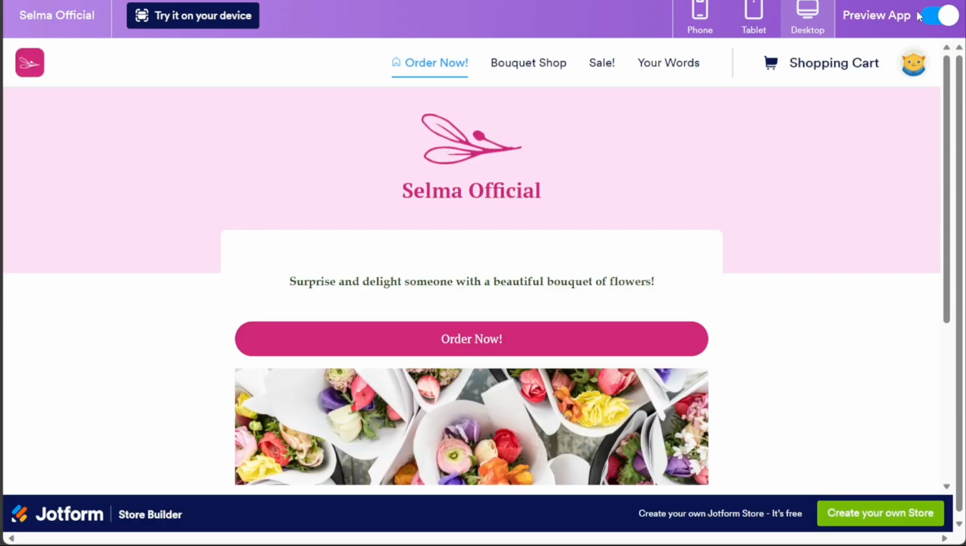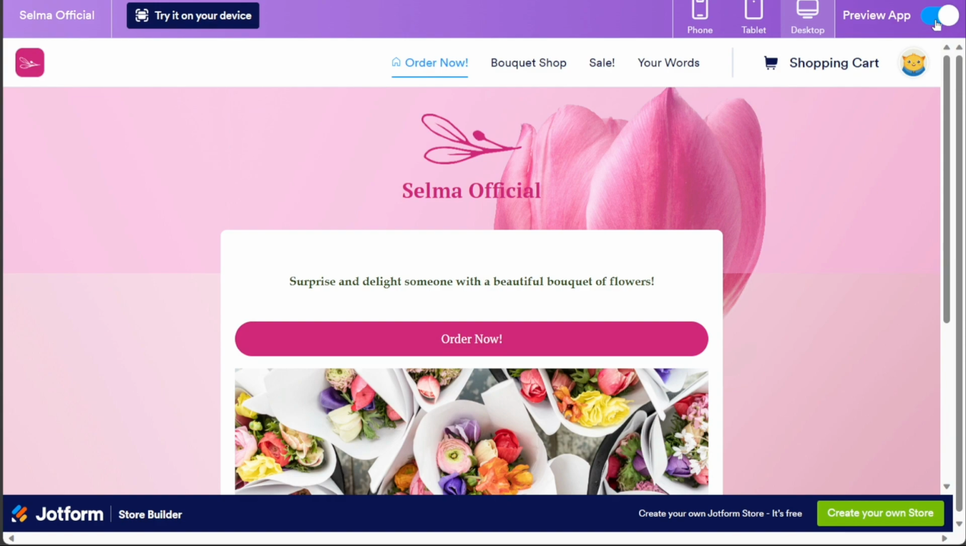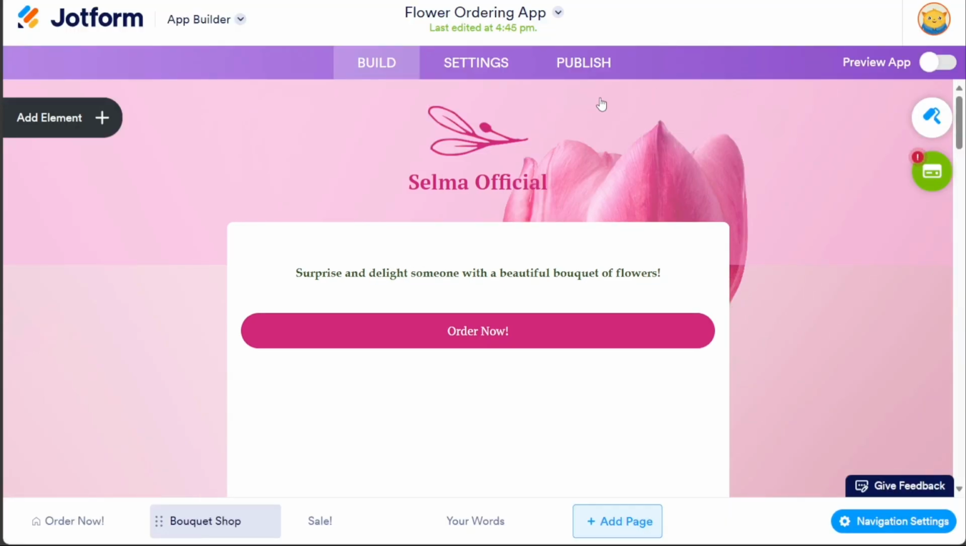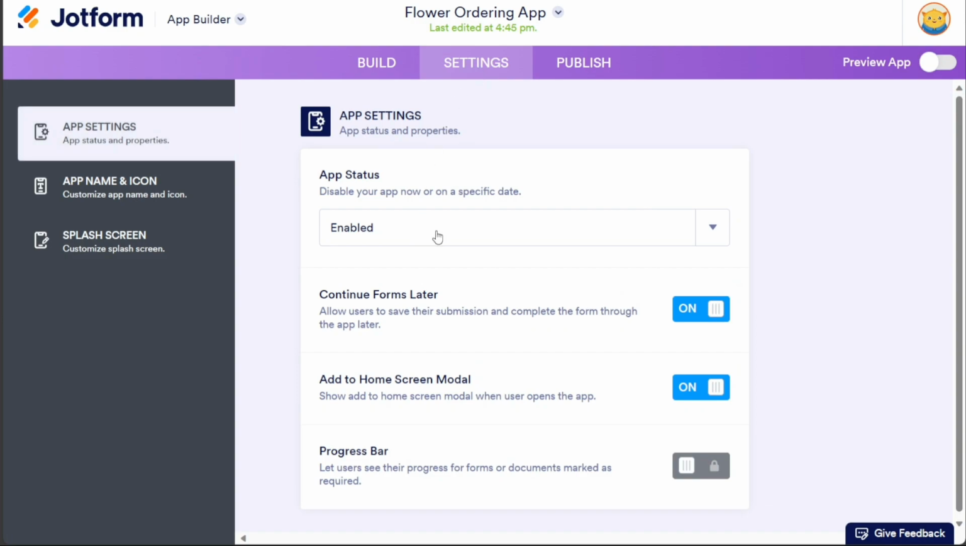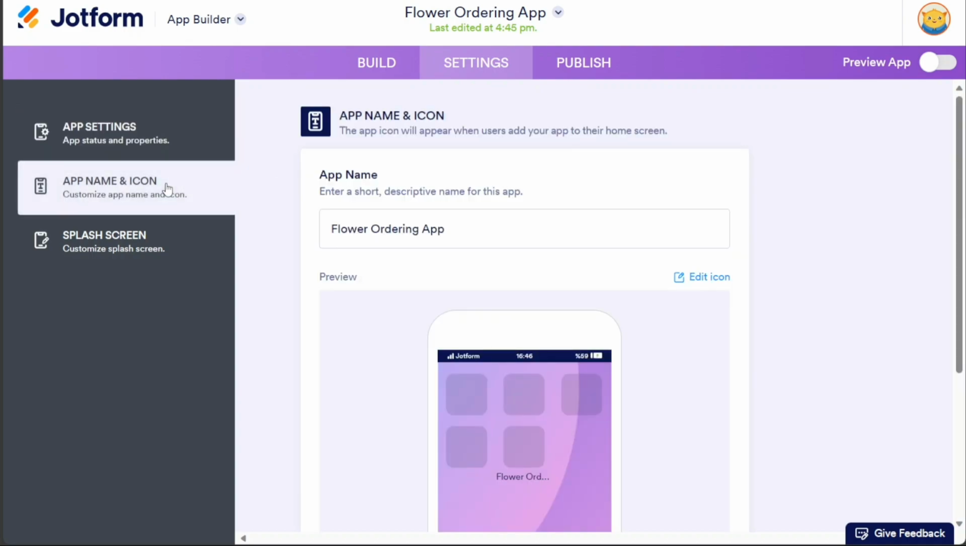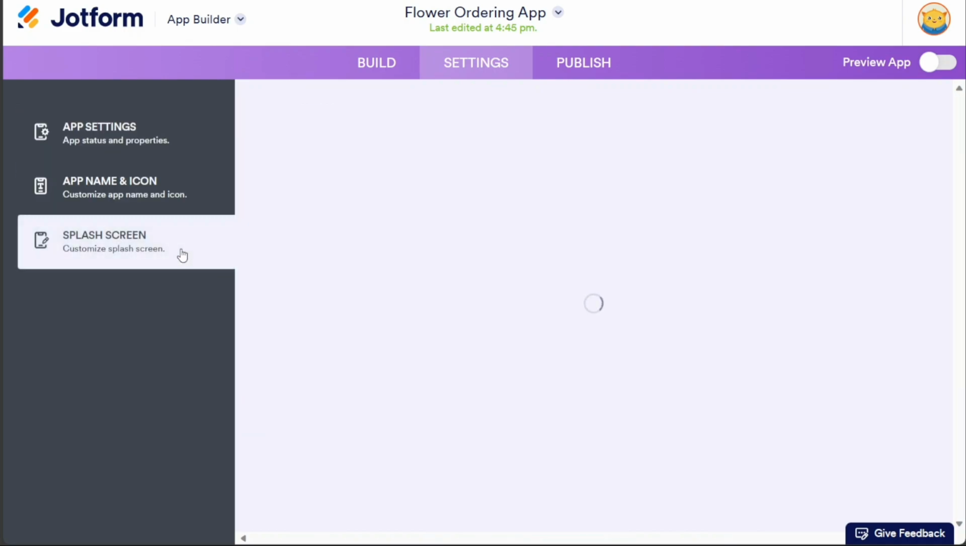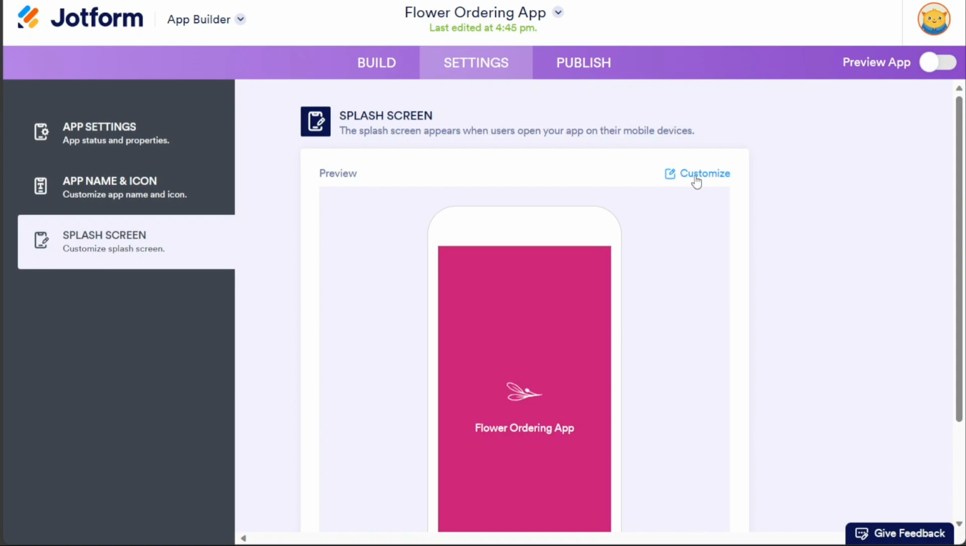After customizing the design and layout of your e-commerce app in the Build section, you can proceed to customize the app settings by clicking on the Settings section. This will take you to a page where you can modify various aspects of the app settings, including the app name, icon, and splash screen. Once you have made the necessary adjustments, you can move on to the next step.